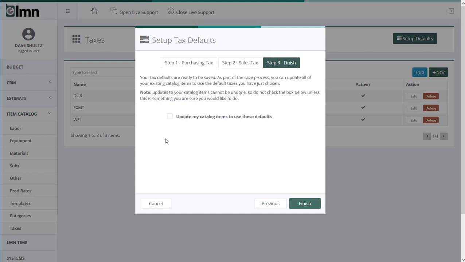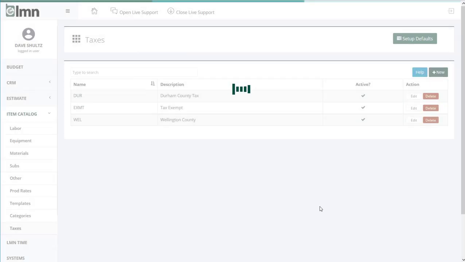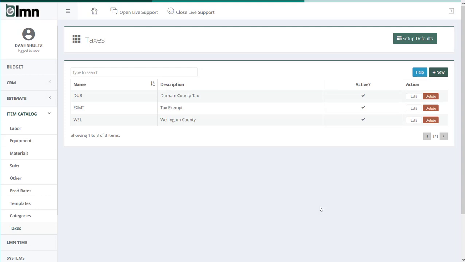Really, really handy step. Let's say you already have 1,000 items in your item catalog. You don't want to go back to all those items and change the tax settings. Just tick that off and hit Finish. And what LMN will do is go look through your whole catalog and update all your current labor, equipment, materials, and subs to those sales and purchase taxes we just set up there. Makes it a lot faster. But once again, if you are in a highly variable tax scenario area where taxes change all the time, taxes will be more appropriately set on an estimate by estimate basis. We'll cover that in the estimating videos. That's all you need for setting up taxes though. Make sure you have all your areas and your rates set up, your defaults, and you're good to go.